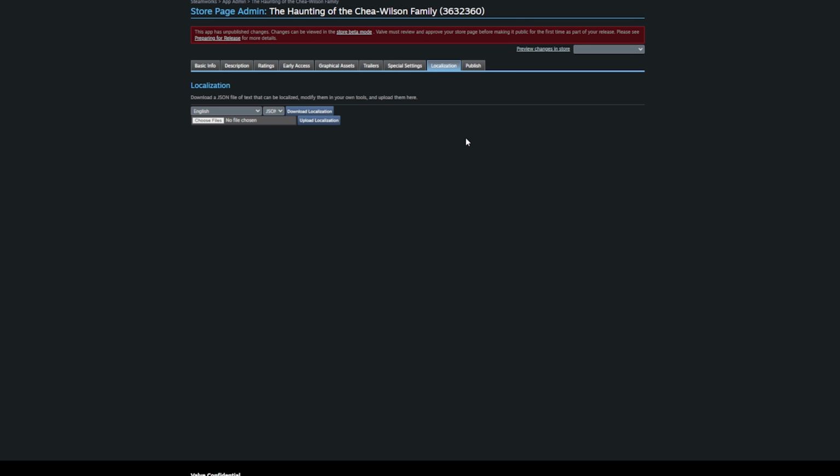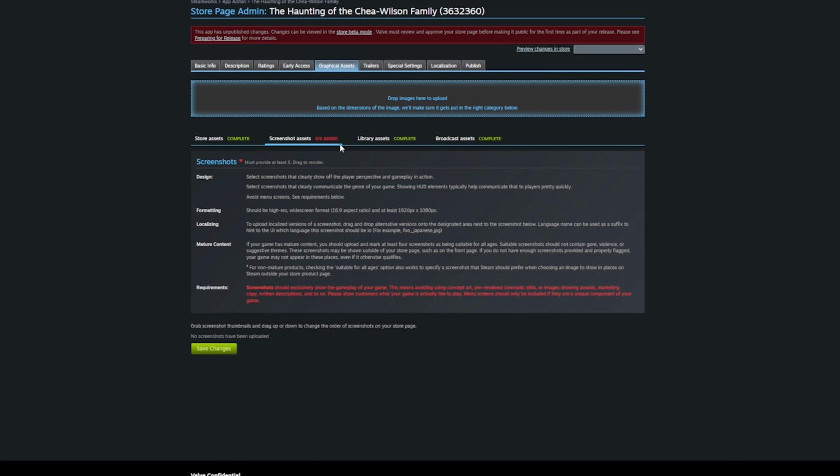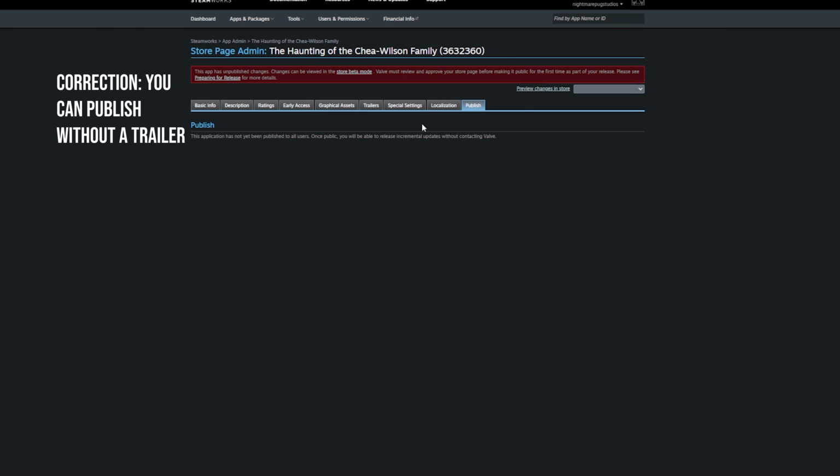Localization. It's for different languages. You seem to need a file for it to depend on when going through localization. And then publish at the very end. But because I do not have a trailer and I do not have a screenshot, I cannot yet publish. So with that said, let's go back into the dashboard.